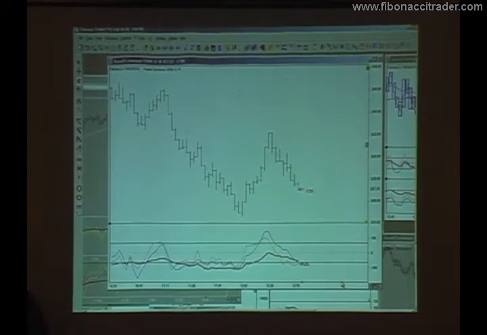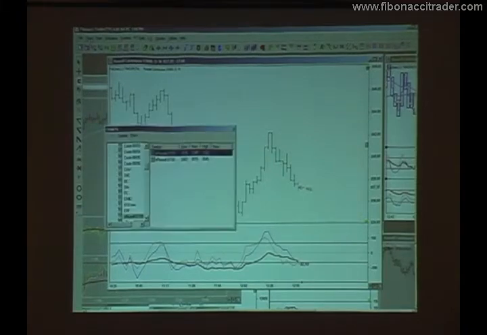Now, volumetric is something that I personally never got into. Let's try to create a volumetric chart, and I have looked at them. It's a different kind of thing.